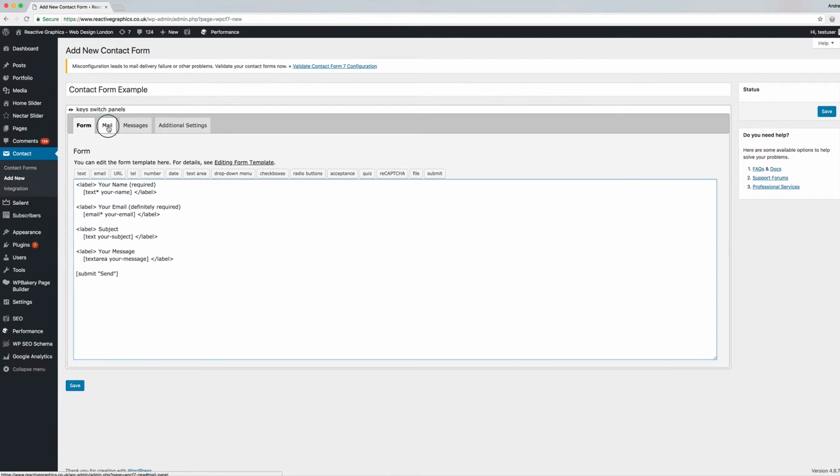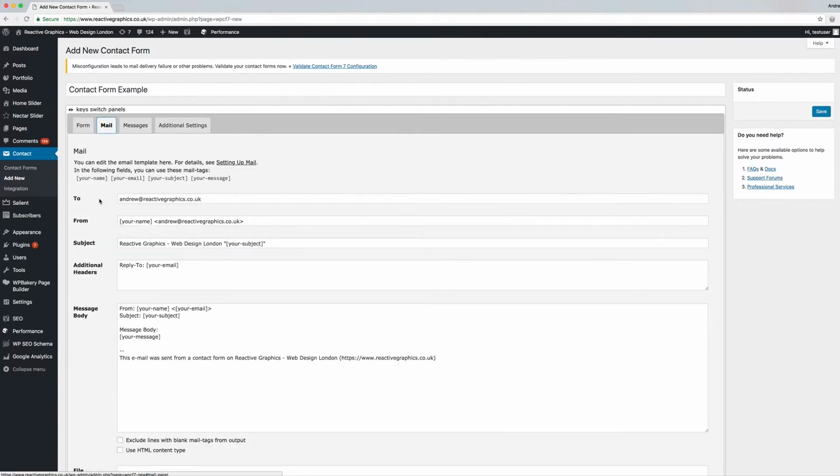You'll then want to go to mail. Now the to field is who is going to receive this email. So I don't want Andrew at Reactive Graphics. Let's not bother him with this. So we'll say Chris at Reactive Graphics. And from, you'll probably want to say something like WordPress at your domain. So that's just for your benefit, so you know that it's from the contact form on the website. The subject, you can put Reactive Graphics inquiries.